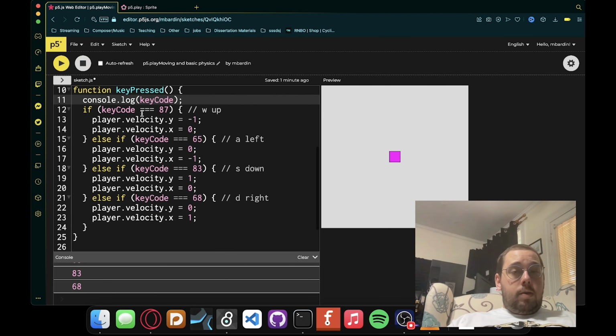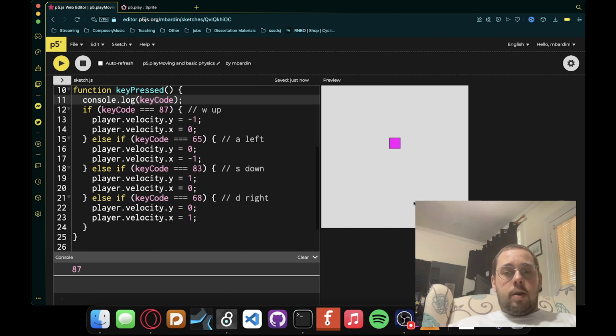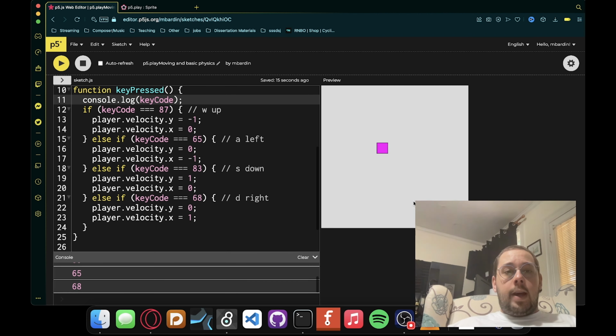So now, just to break down exactly what's happening: every time a key is pressed, it's going to display the key code. We don't really need that for the functionality, but it's nice to have. And then it's going to say, okay, if that key code is a value, it's going to set the velocity of the sprite and move it in the various directions. So if I refresh this, click into the sprite, and I move it, our sprite moves up, down, left, and right.